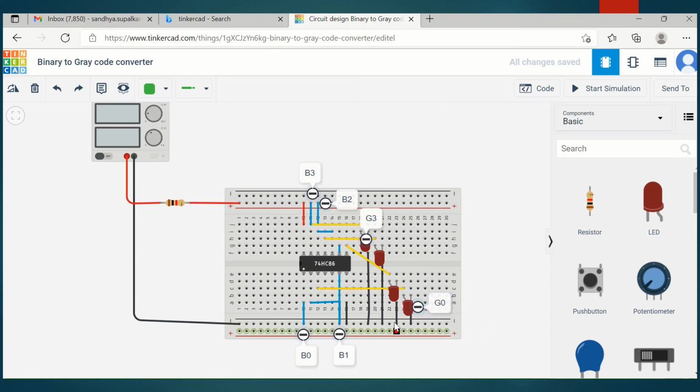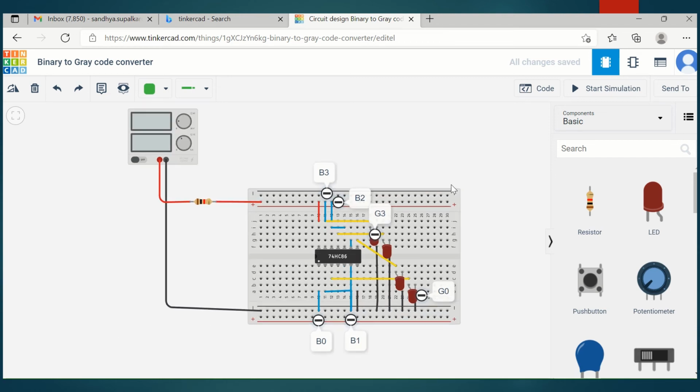If you look at this, this is the anode terminal of the LED, this is the cathode terminal of the LED. So the cathode terminal of each LED I connected to this ground, which is shown with this black color wire. So the cathode terminal of every LED is connected to ground. In this way you have to complete your circuit on a breadboard using Tinkercad.